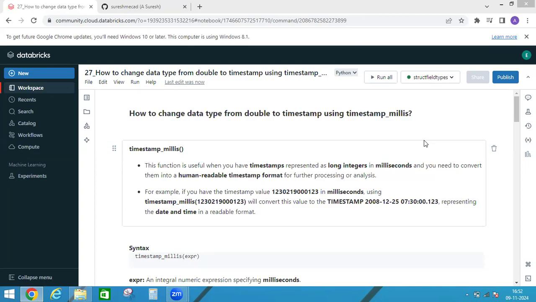Today our topic is how to change data type from double type to timestamp. So we'll see what is the scenario, why we need to change from double to timestamp.